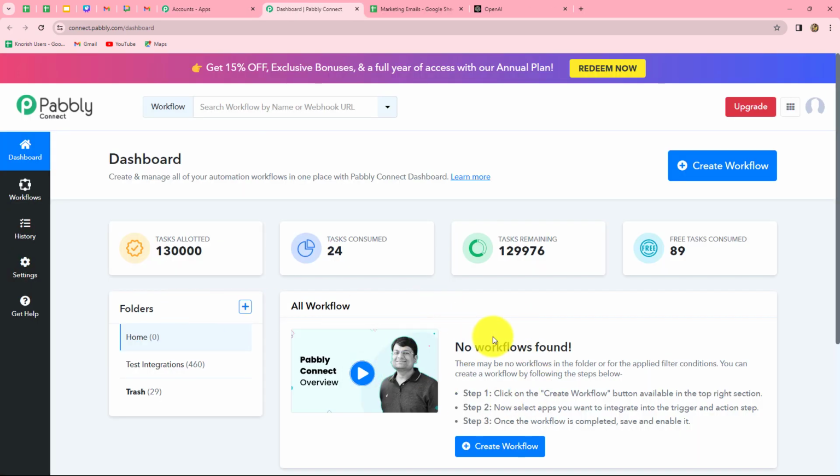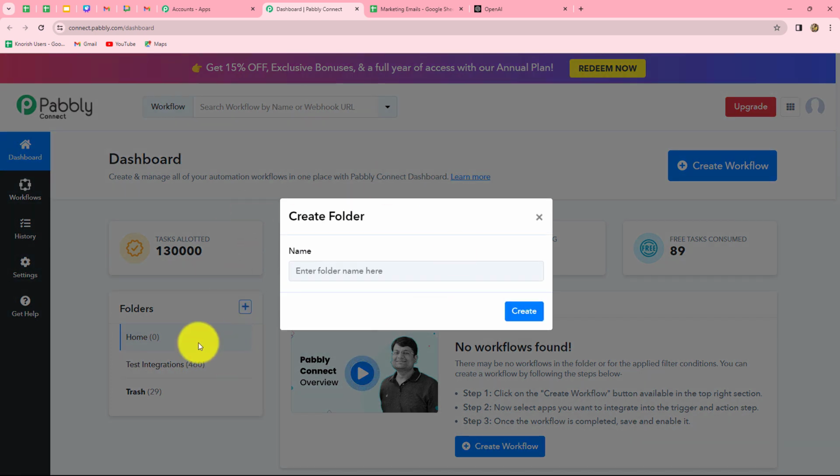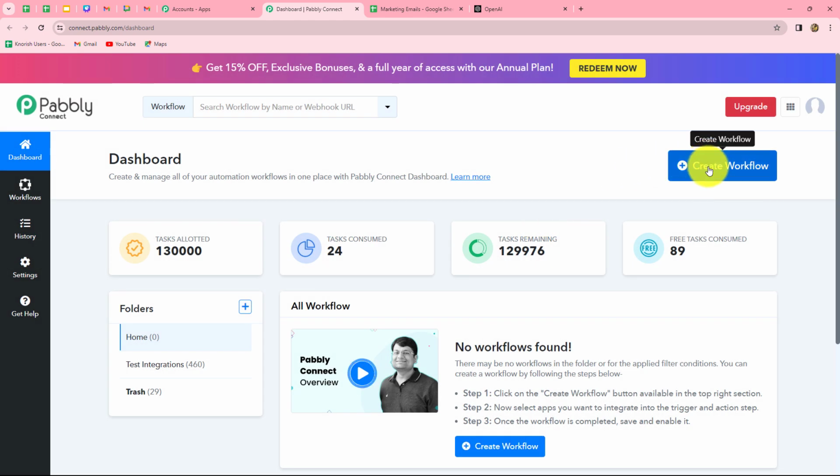Now here on the dashboard, we can find all of our workflows, and we can also create folders here to save our workflows. As you can see, I have two folders. In this test integrations folder, I have saved a lot of workflows. In the same manner, by creating multiple folders, you can save your workflows here on the dashboard accordingly. Now, to create a new workflow, we have to click on this create workflow option, which is given on the right corner in blue color. So let's do that.